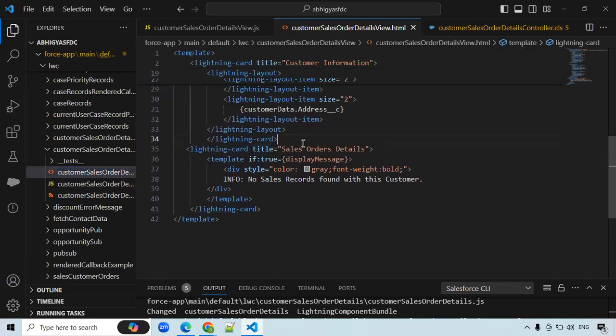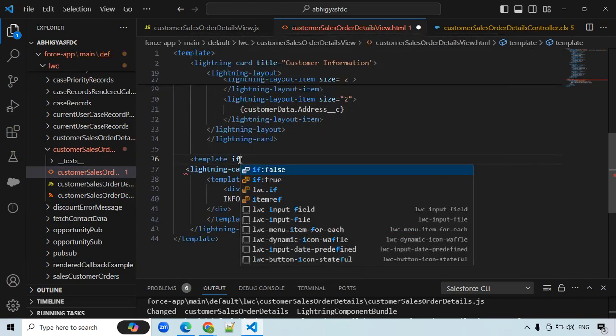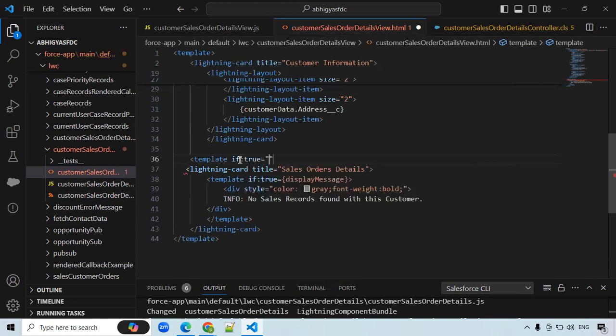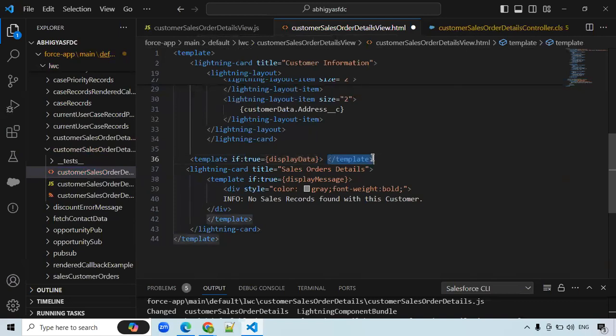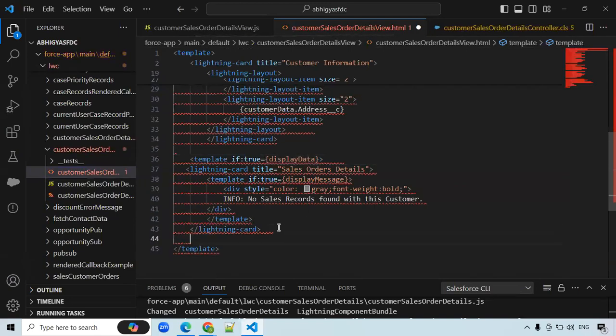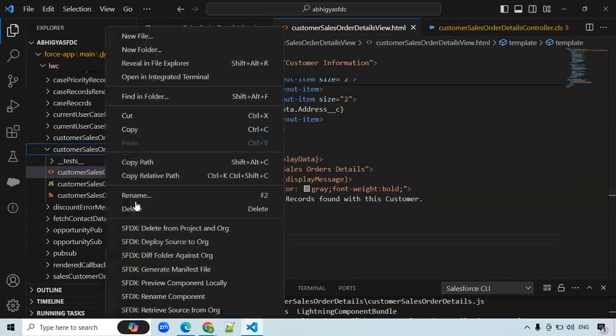On top of this lightning card, we have taken another template. So this total lightning card will not appear, right, until we click on the button. That's why on top we are taking if is true, display data. So we are closing it after this card. So now we have to deploy this one.